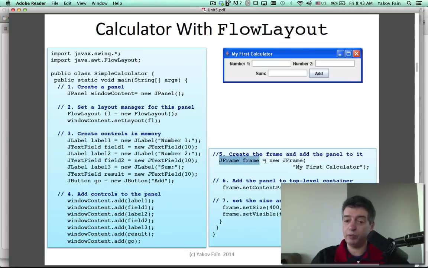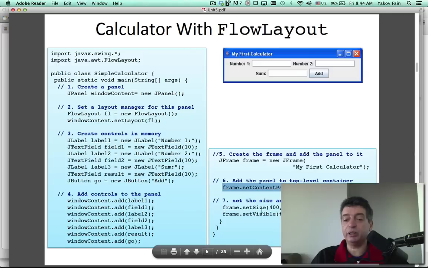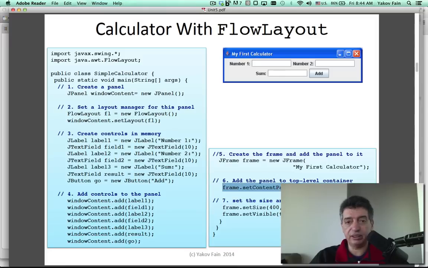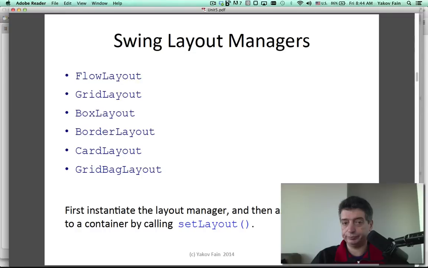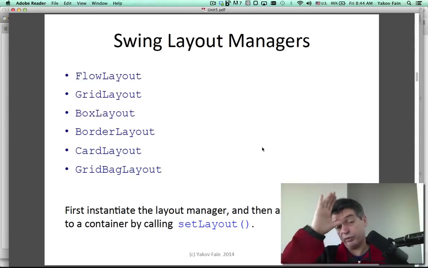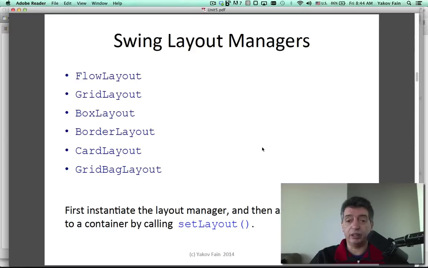Finally, we will create a top-level container and put the panel in there using setContentPane. windowContent, it's our panel with all these little components. So we add it to the frame. And finally, we set the size of the frame, in this case, 400 pixels width and 100 pixels height. And we make it visible. That's about it. There is a whole bunch of other layout managers. As you can see, flow layout, grid layout, box layout, border layout, card layout, grid bag layout. And we'll go over them today. But for now, we are trying to do a very simple calculator using flow layout.